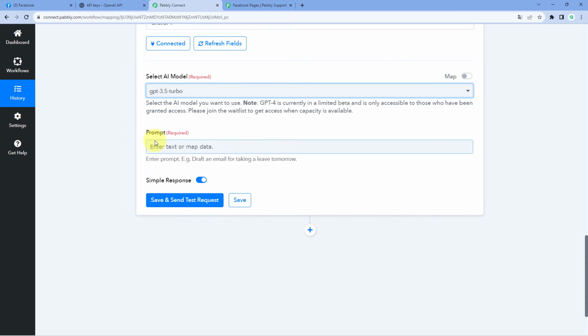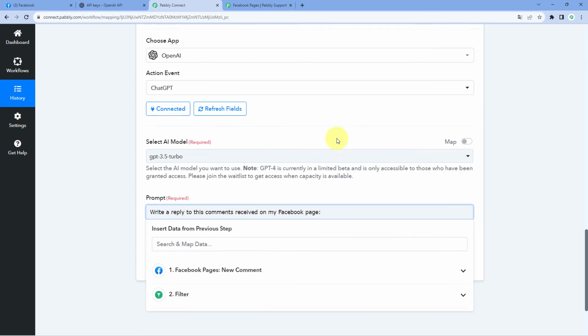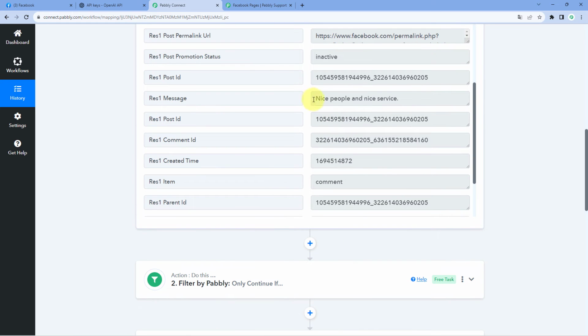Then after selecting the model, it is asking us for the prompt. So I want ChatGPT to reply to the comments which I have received on my Facebook page. So I will give a prompt according to that. But if you want, you can change this prompt and give any prompt of your choice. My prompt will be: write a reply to this comment received on my Facebook page. And here in this prompt, I'm going to map the response of the comment which we have received in the trigger window.